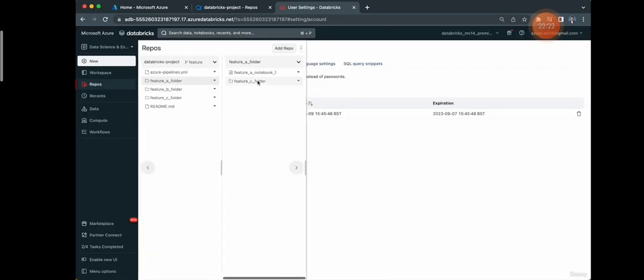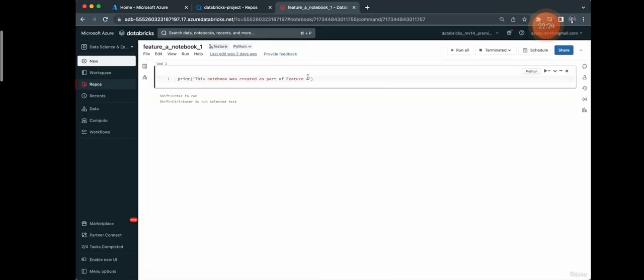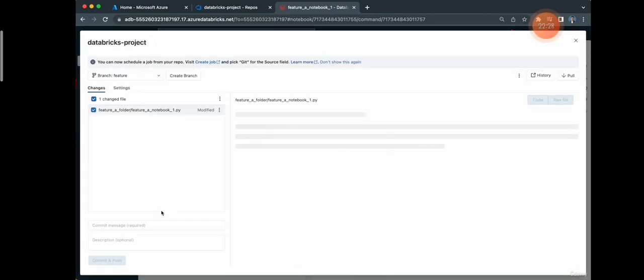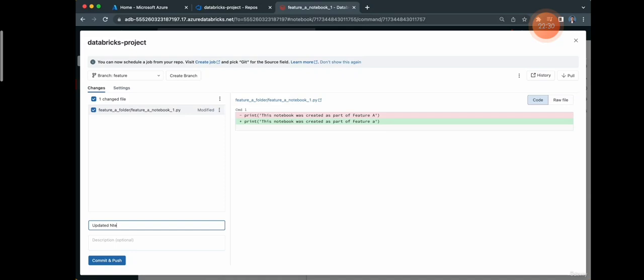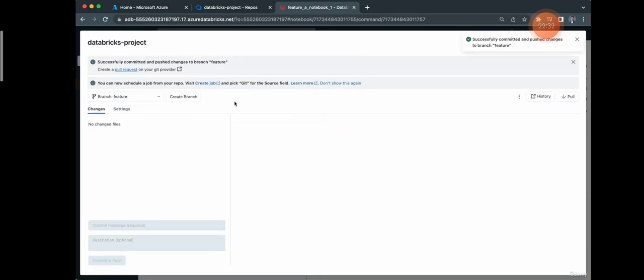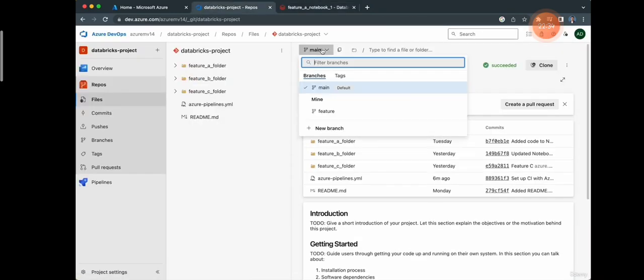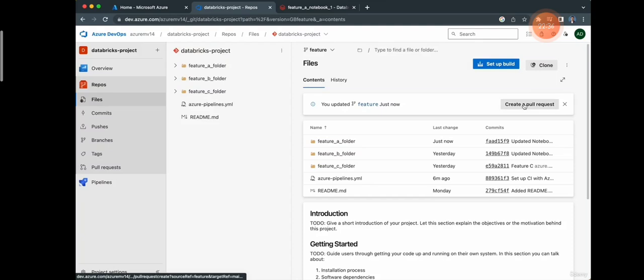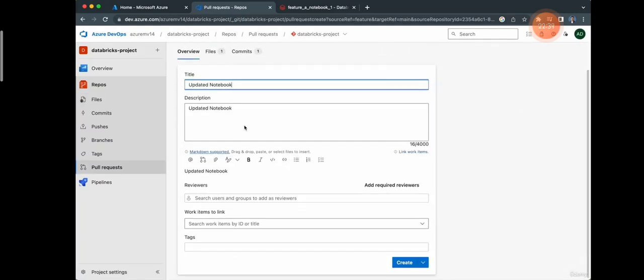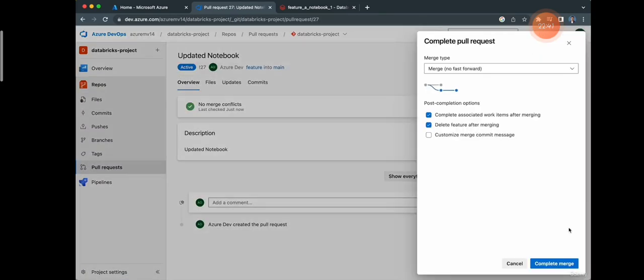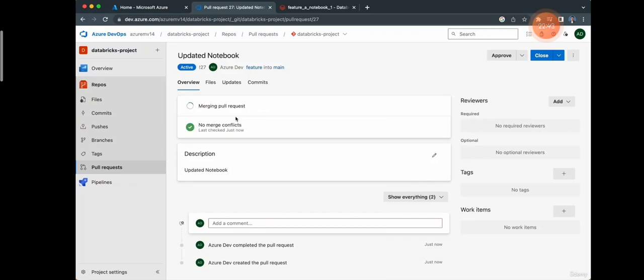I'll just make a simple change on one of the notebooks. I'll just make that lowercase. So now let's commit that change. I'll just give it a quick commit message, commit and push. And now in my repos, I'll access the feature branch, and I'll create a pull request. I'll create that, and I'll complete the pull request. Great, so this is finalizing.